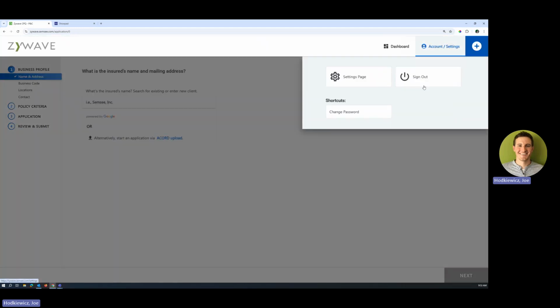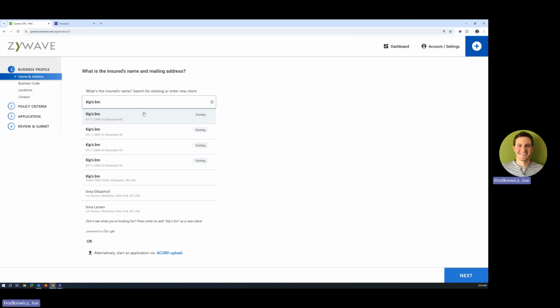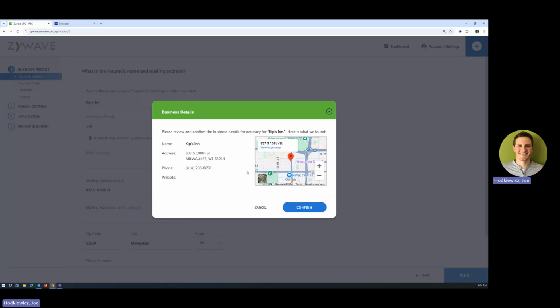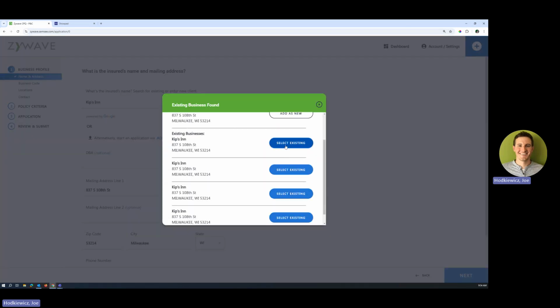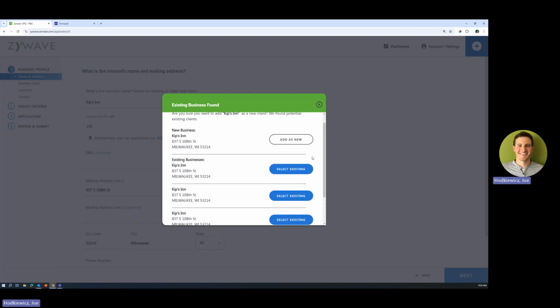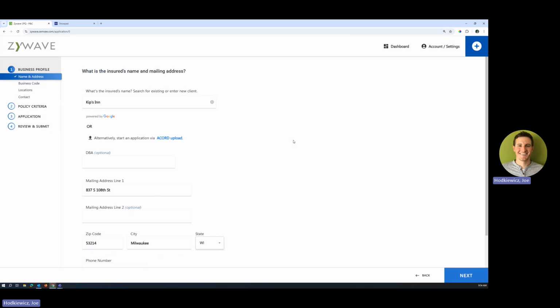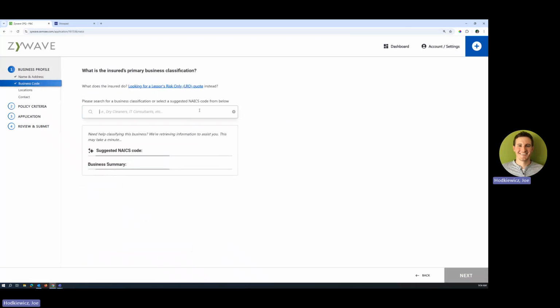Now, if I do click that start quote again, outside of the Accord upload, we do have an integration with Google. So if I were to type in, I'm going to use a restaurant by my house, Kips Inn, you can see I have some existing applications for them, but if I want to click a new one, I select Kips Inn. It autofills the information that it finds on Google. I click confirm. It's going to ask me if I want to use one of the pre-existing policies to autofill some of the information or pre-existing quotes that I've done in the past to save me time. If I click add as new, click next, it takes that basic information and asks for the risk.